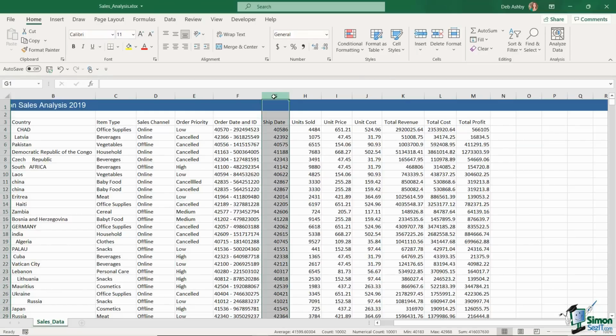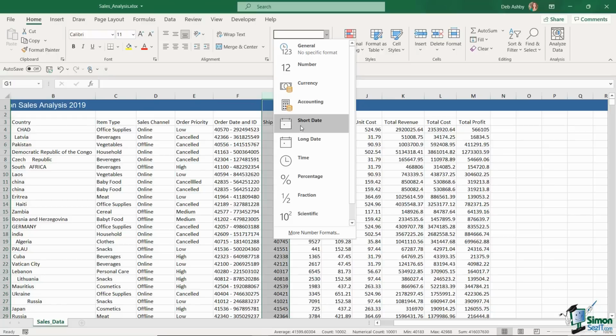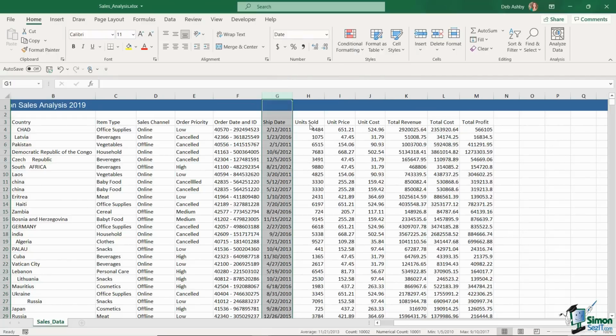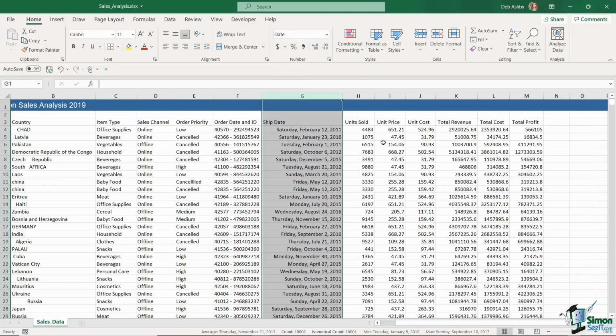I'm going to select the entire column, and this time we're going to go up to our menu, and we have a choice here of short date or long date. And short date effectively looks like that, and long date looks like that. So it really depends how you want your dates to look.